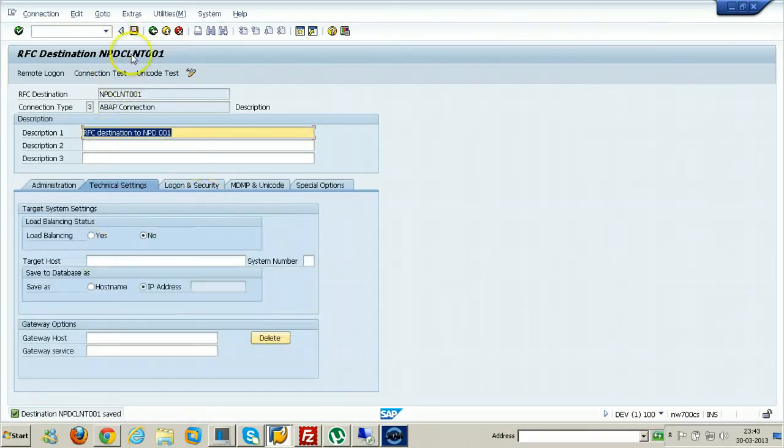Once you click the save button, you will get the remaining details to enter. You need to put the target host. What is the target host in our scenario? That is NW7 EHP1, and the system number is 00. Click host name here to get the host name in this box. And again, if I click on the IP address option, the IP address of the destination machine should be visible here.